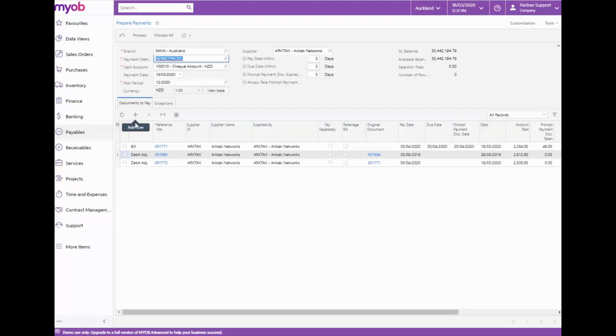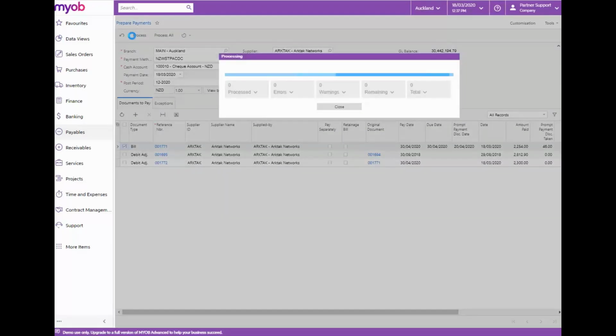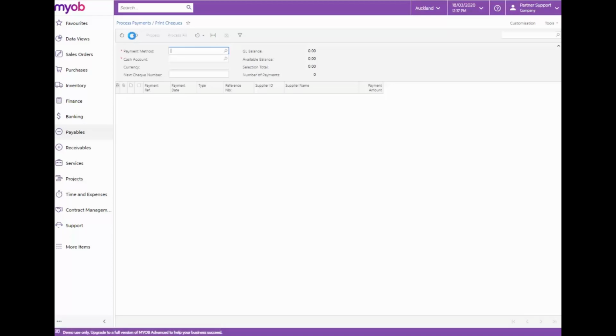Add the document under the Document to Pay tab by clicking on the Add New button and search for the bill created earlier by selecting the applicable reference number. A partial payment can be made by changing the value in the Amount Paid field in the table area. Now select to include this bill for payment. Note the balance display of the selected cash account and total of the document selected for payment. Now click on Process to initiate the processing of the selected documents and to generate payments for them.